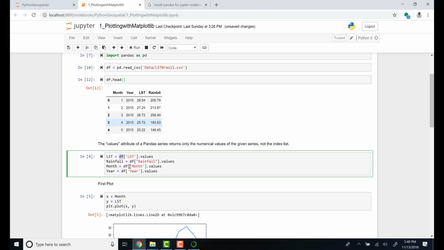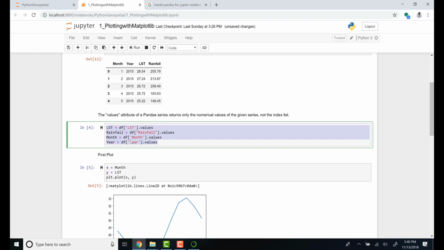This is my data file, and I just write the name of the column here, LST, and then value. So it's just selecting that specific column. And then the same thing for rainfall here, and then the same thing for the months and the year, okay? So now it's easy for me to plot each of these parameters, right?